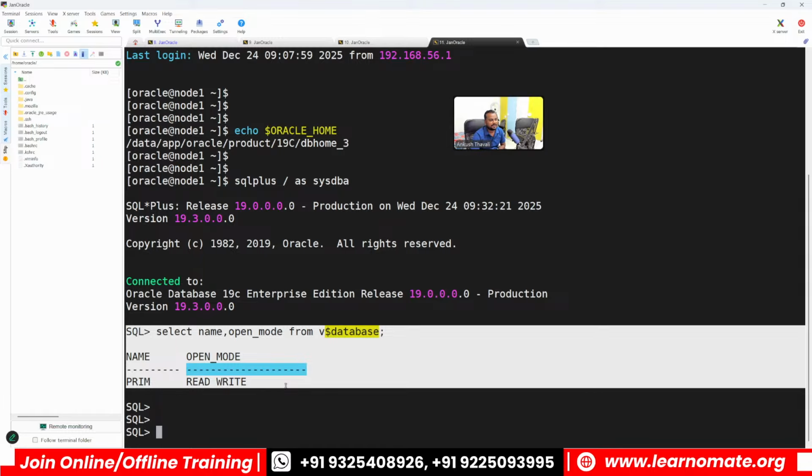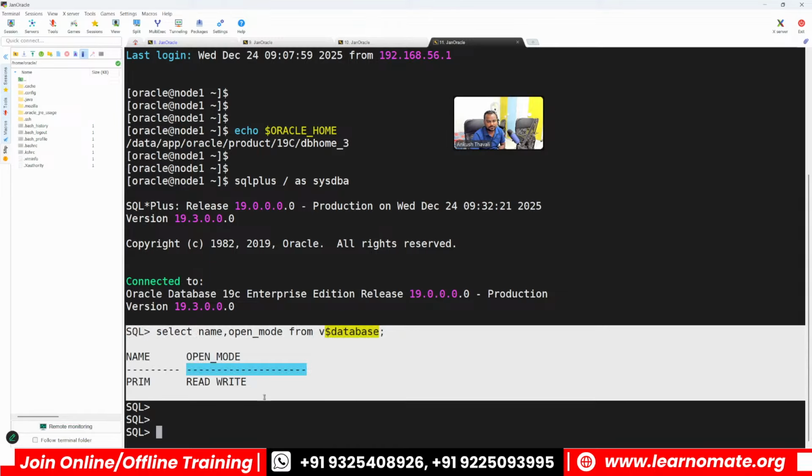The next part we need to understand is architecture. I'll show you how to start the database, stop the database, and what is happening behind the scenes. We will see all the files one by one. If you see this output, it means you are good.